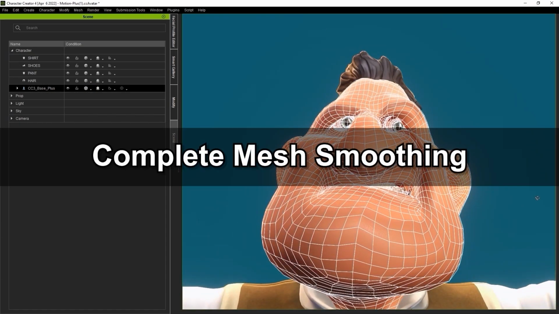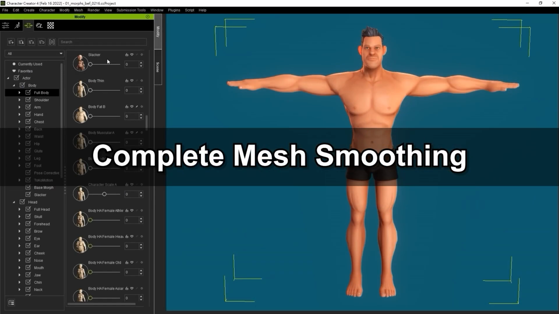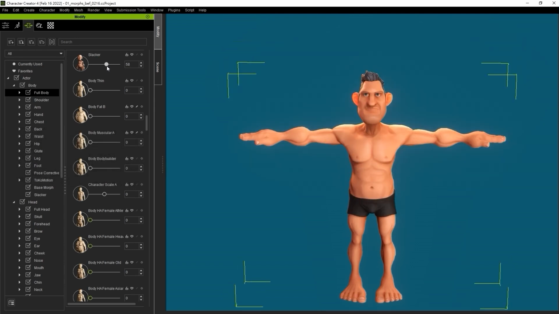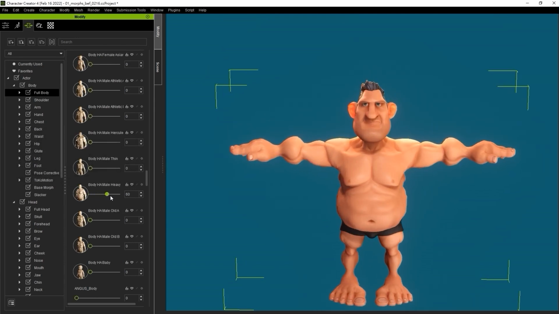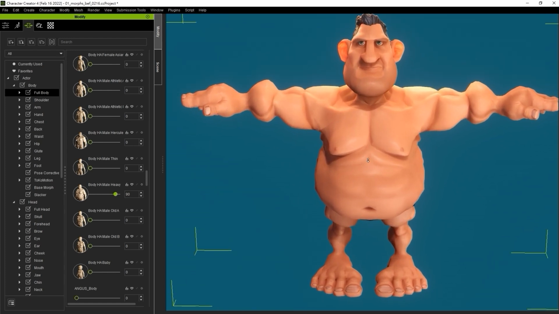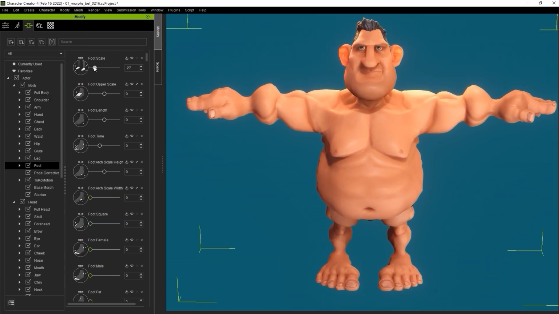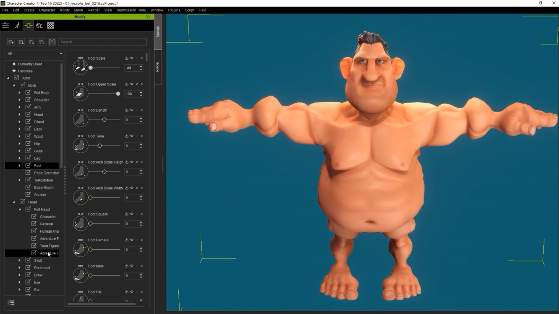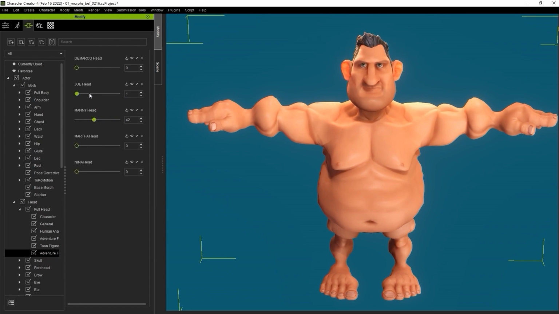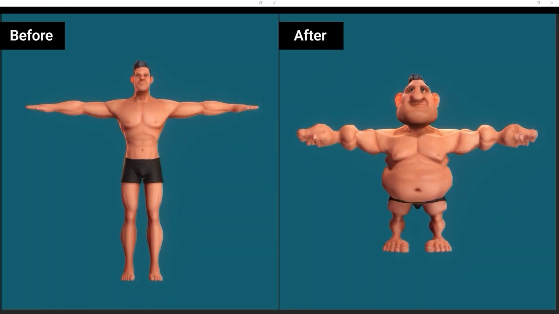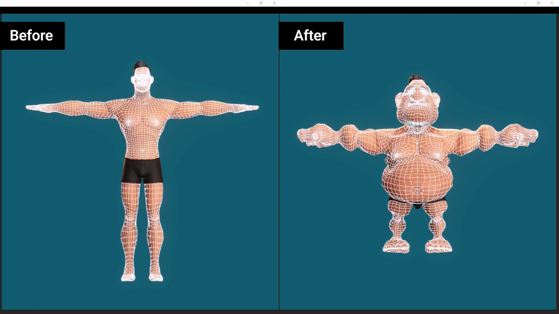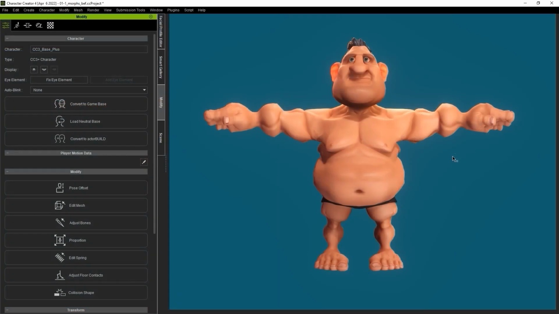Let's take a look at how we can use the Delta Mush tool to get rid of some of these issues. I'm going to start by applying a few exaggerated body morphs in combination to this character. Since the source of these morphs may be from different generations of characters or different artists, the morphs may not be consistently optimized for the type of character that you're modifying, which will lead to uneven distribution of the mesh. First, let's take a look at how you can smooth out the entire body mesh quickly and easily.